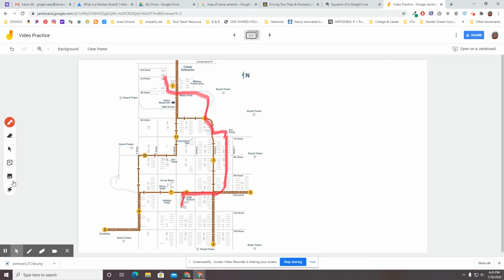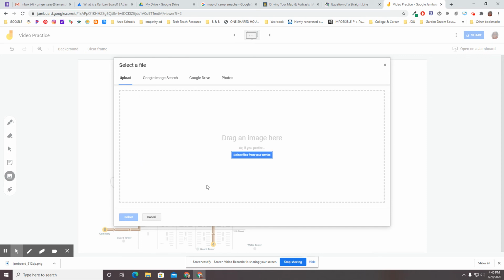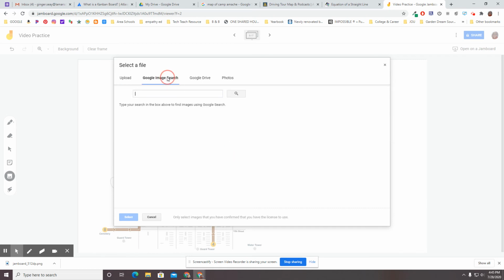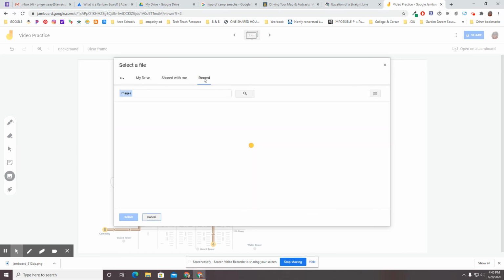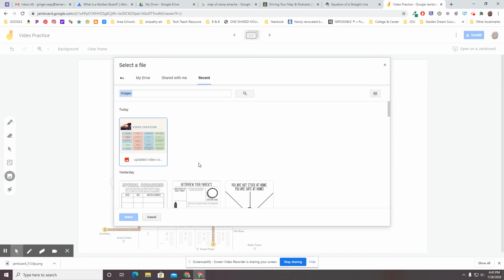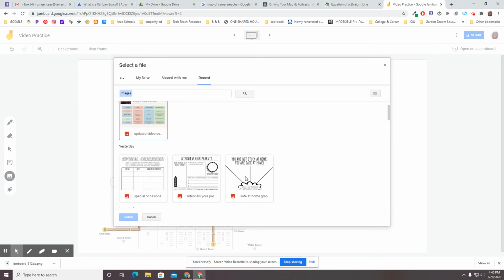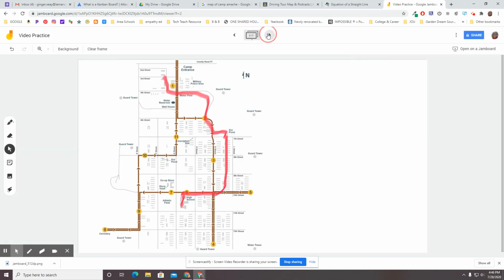So you can, once again, upload a file. That could be the graphic of a worksheet. That could be a map you download. That could be any number of things. You can use a Google image search to find something. You can find it in Google Drive if you have something you wanted to use. You can also obviously get to recent if you have something like that. I've got this here. I'll do that on the next slide.